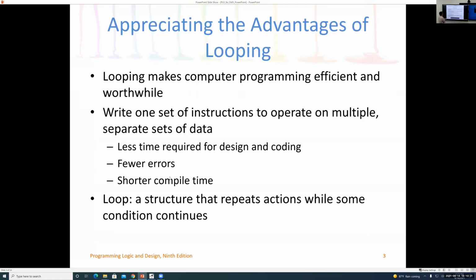Okay, now the advantages of loops. Looping makes the computer program efficient and worthwhile. So write one set of instructions. When working in the loop, you need to write only one set of instructions, but you are able to operate it multiple times. You need to do it one time, but you are able to execute and run it multiple times. Right? That's why less time is required for design and coding, there are fewer errors, and shorter compile time.